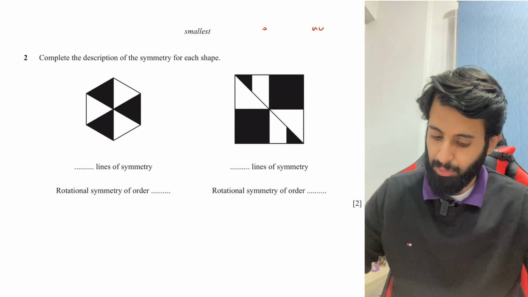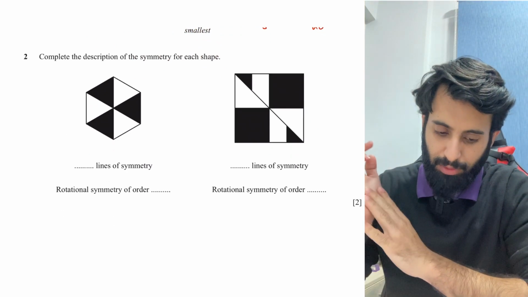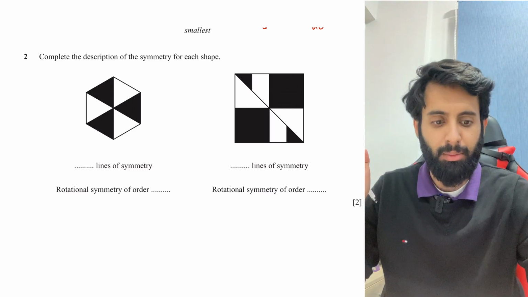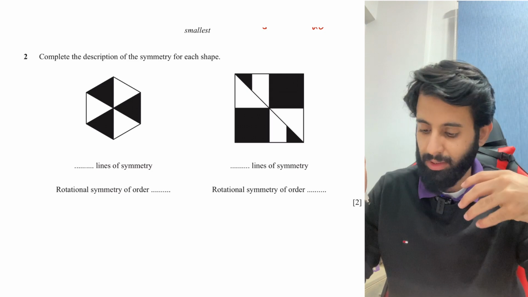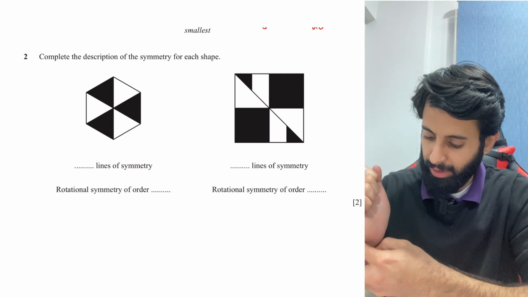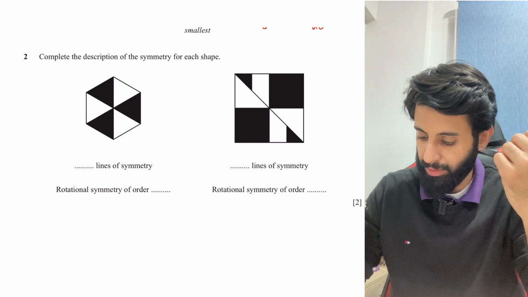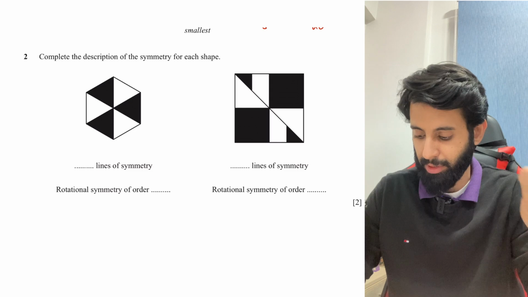Then we move to number 2, and let's see what it says. It says complete the description for the symmetry for each shape. So we're dealing with a question that's related to symmetry. Haven't encountered symmetry in a while, but anyway. You have 2 shapes, and the question's asking you to write down the lines of symmetry and the rotational symmetry of order.